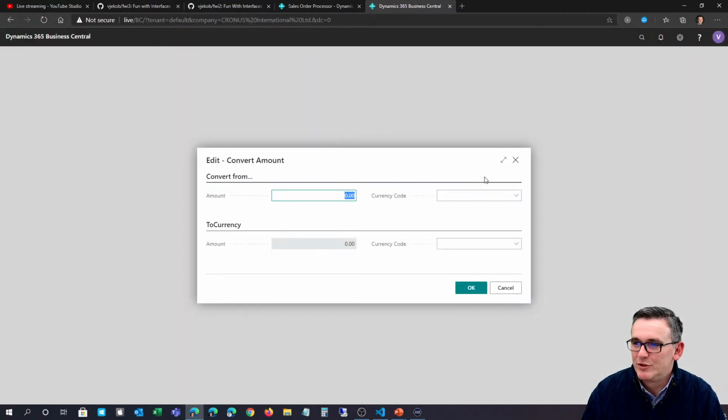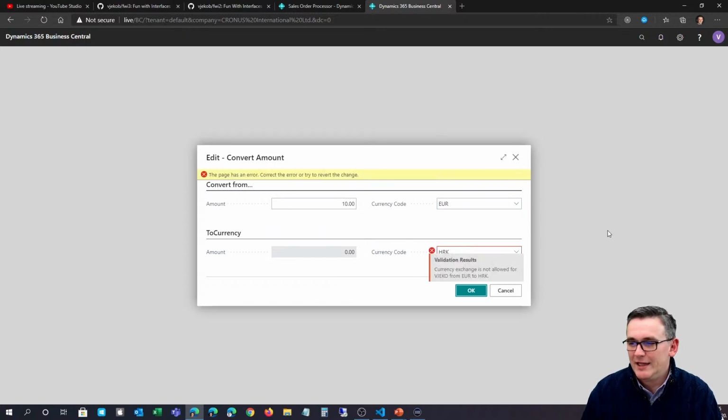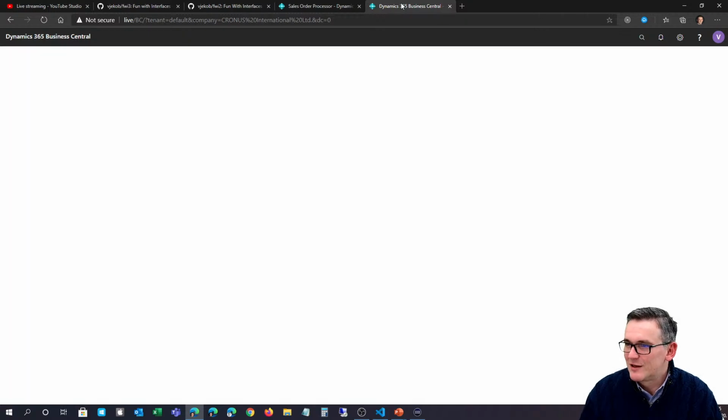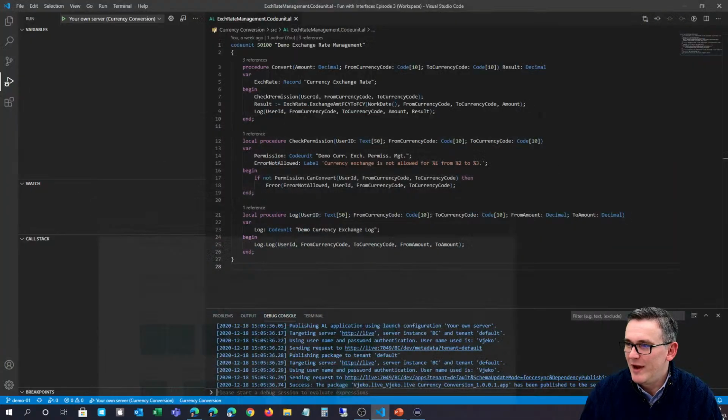And what does the app do? The app allows me to convert currency from, for example, euro to Croatian kuna. And then, yes, it fails because there is no setup. But this failure is actually expected, and this is a part of my demo today. So let's close this and then let's go back to code.